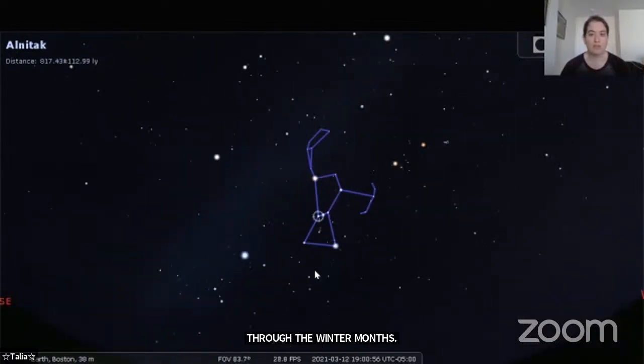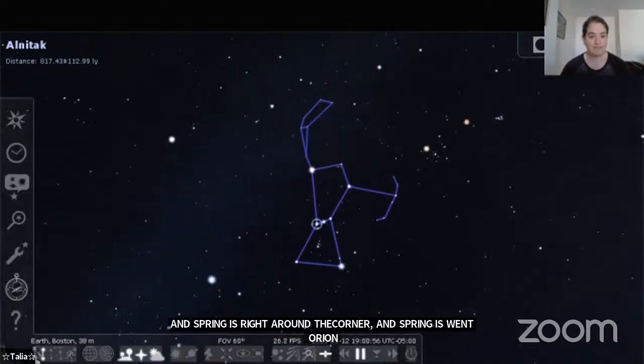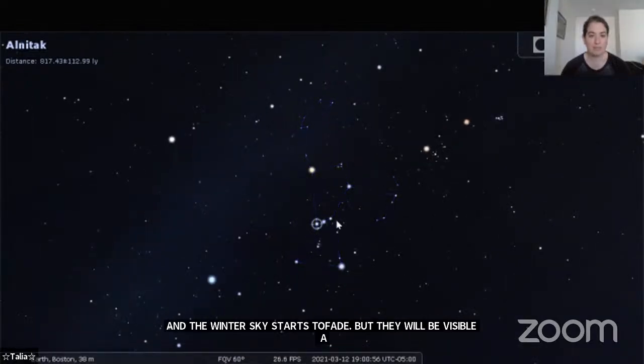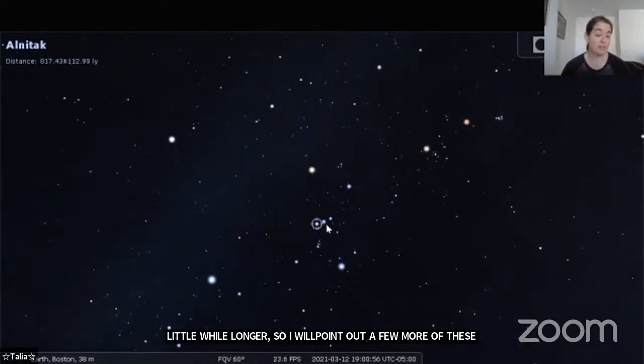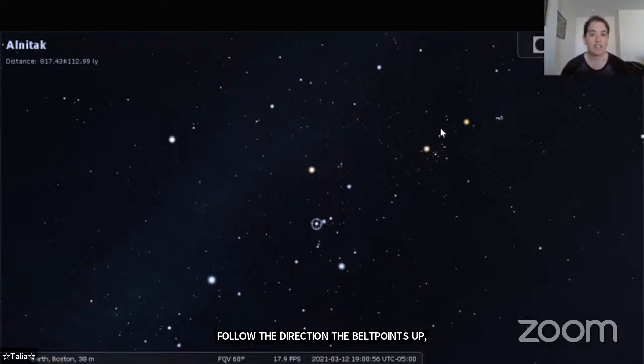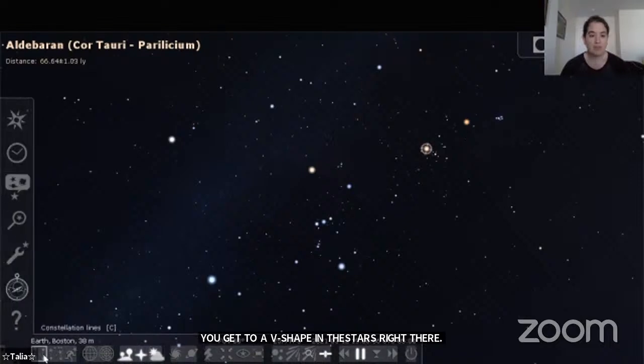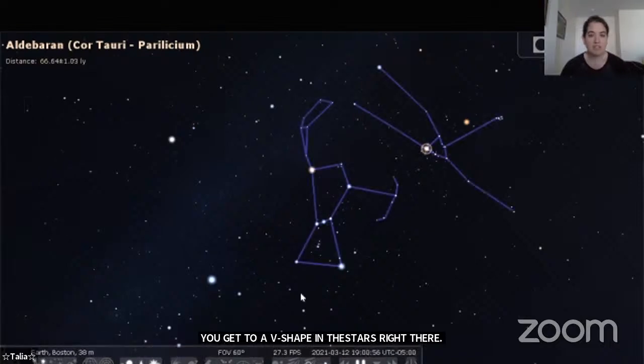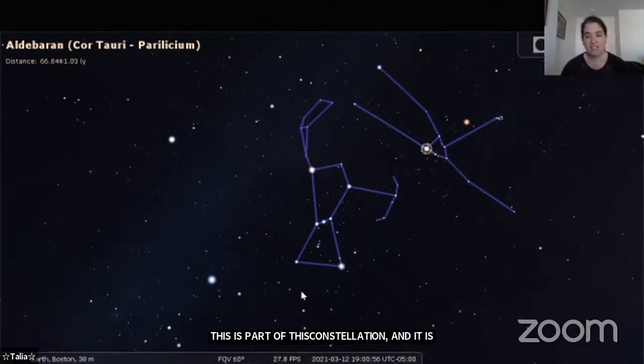So I'll point out a few more of these winter constellations. And you can use Orion's belt as a handy pointer to find some of them. For instance, if you follow the direction the belt points up, you get to a V shape in the stars right there. This is part of this constellation, and it's anchored by this bright red star, Aldebaran. I'll go ahead and put those constellation lines up there.